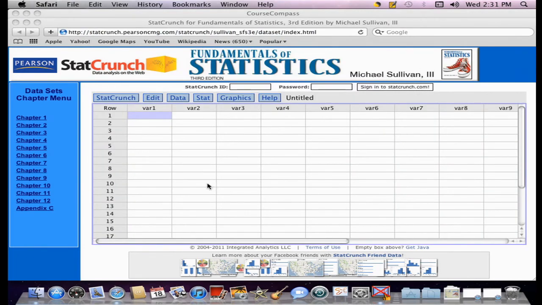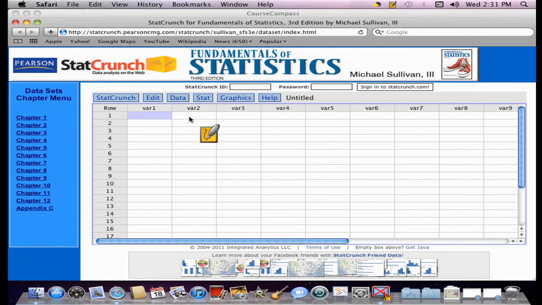When you get into StatCrunch, if you didn't download Java, if you don't have Java, you're just going to see a gray screen here. You're not going to see this spreadsheet format. Okay, so it works just like Excel. I mean, you can type numbers into the spreadsheet. Why is it not letting me type numbers into the spreadsheet? Etc. You can go on the left. It has all the data from the textbook.